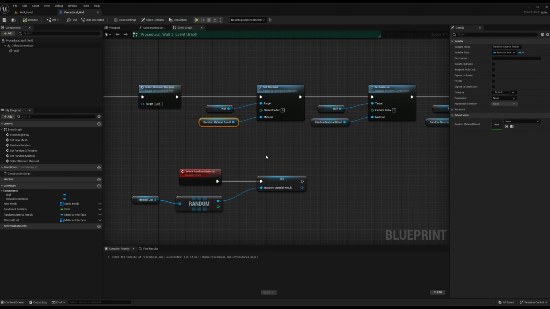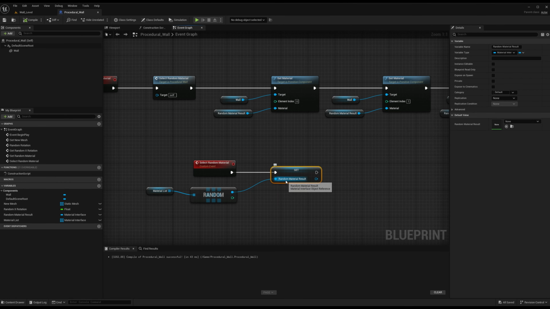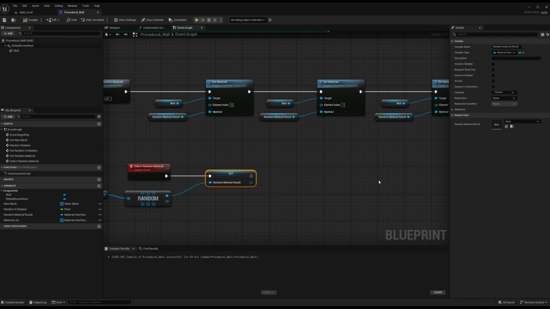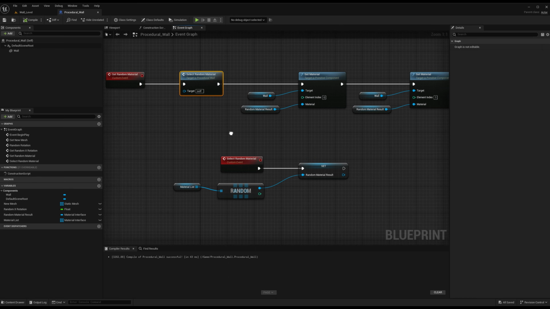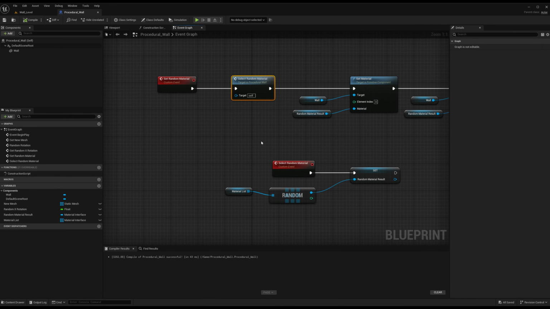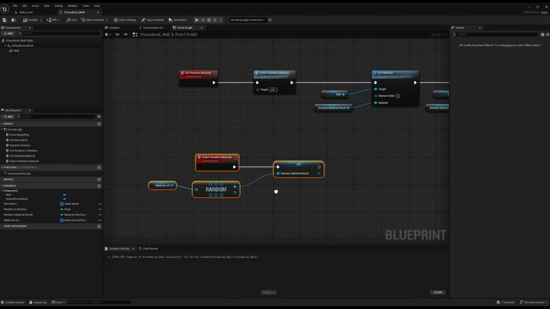So there are more ways to do this. We could basically just replicate this part 3 times and then just call random material result 1, and then result 2, and then result 3. And then we will have to run this 3 times to get one for each material slot. But I mean, that's the easy, most safe way to do it, right? But there are other ways of doing it.